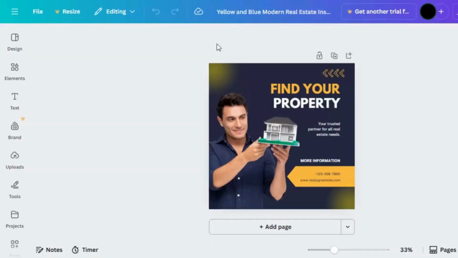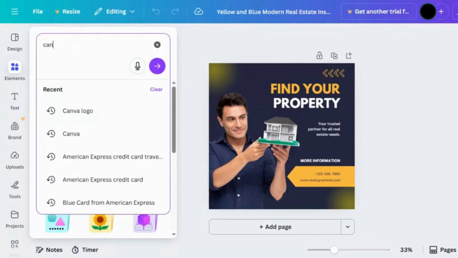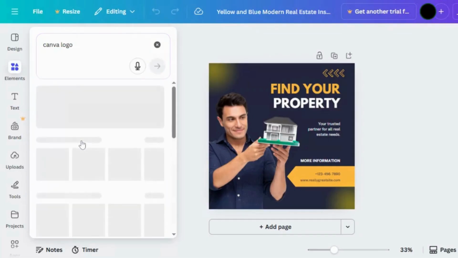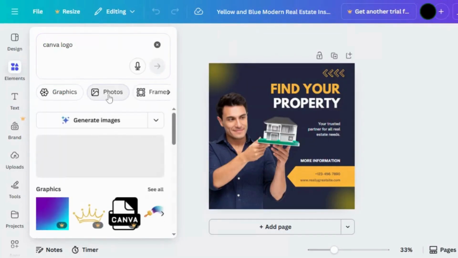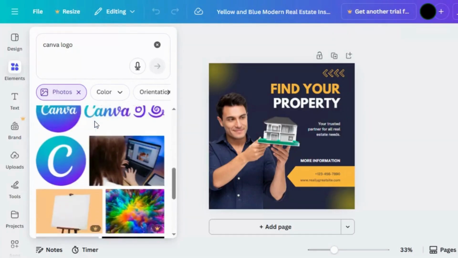Elements, this is like your design toy box. Here you'll find graphics, shapes, lines, stickers, icons, photos, and illustrations. You can search for anything: arrow, heart, confetti. Some are free and some are marked with a crown icon, which means they are part of Canva Pro.